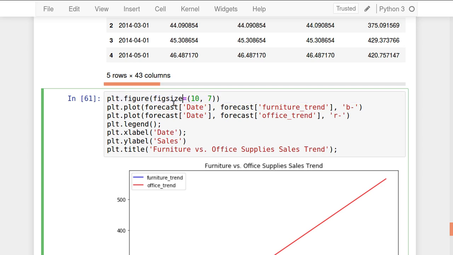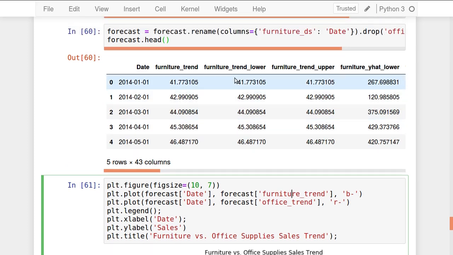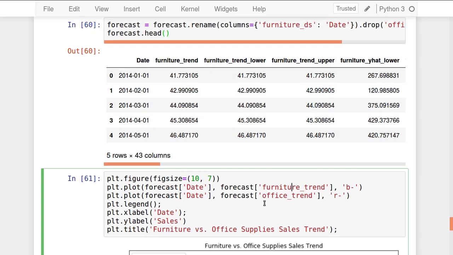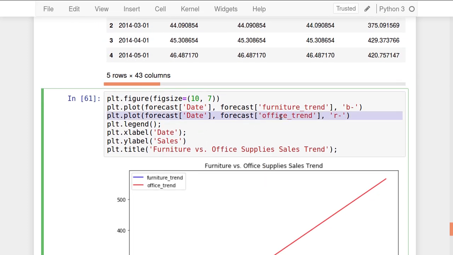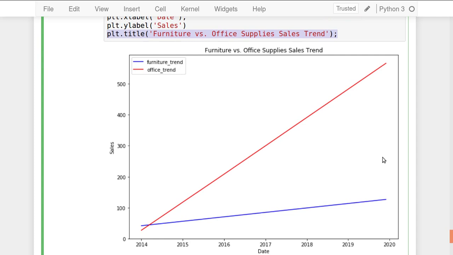So figure size is 10 by 7, then plot forecast, date and furniture trend. So this is the furniture trend which is shown here. Furniture trend is like this. Then office trend. Okay, then adding legend, X label is date, Y label is sale, and title is furniture versus office supplies sale.